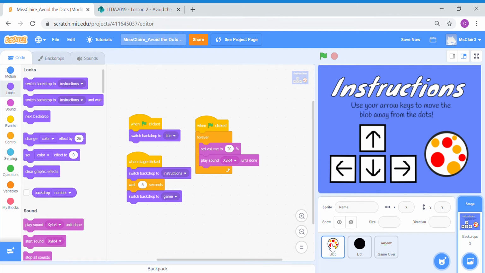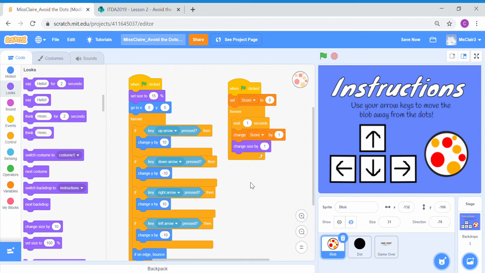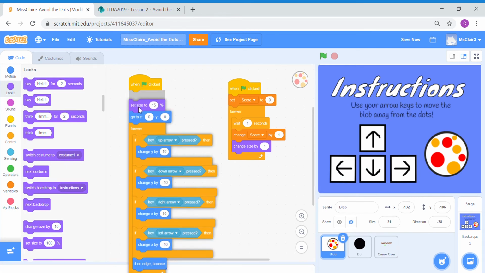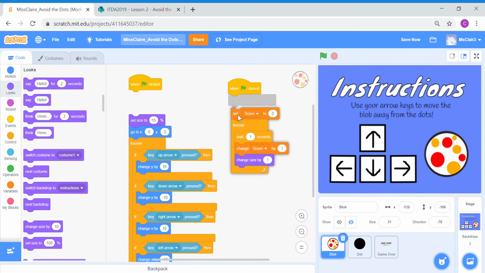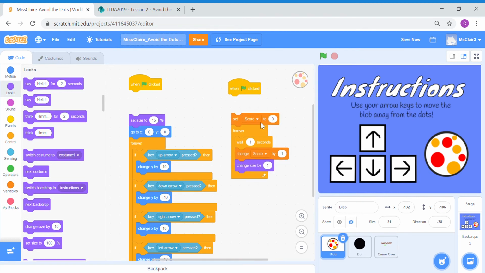Click on your blob sprite. We're going to modify the code here. Now, I'm going to take out the green flag click from the blob sprite. And I'm going to take out the other green flag click for the other set of code scripts. Okay, I'm going to delete these two first.